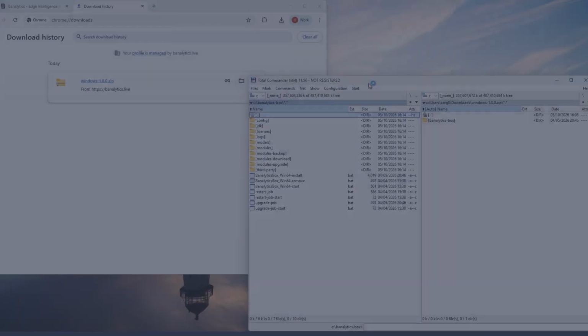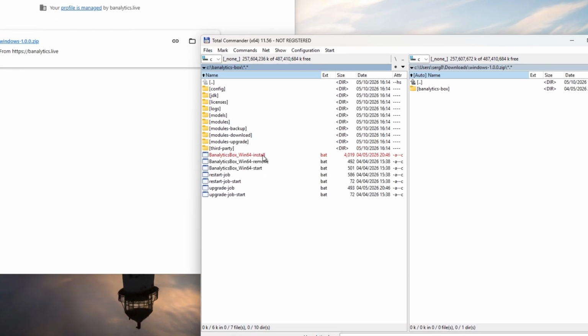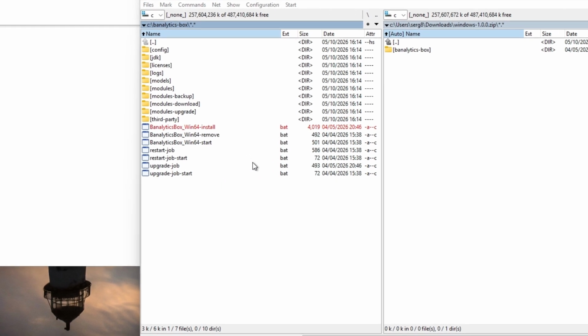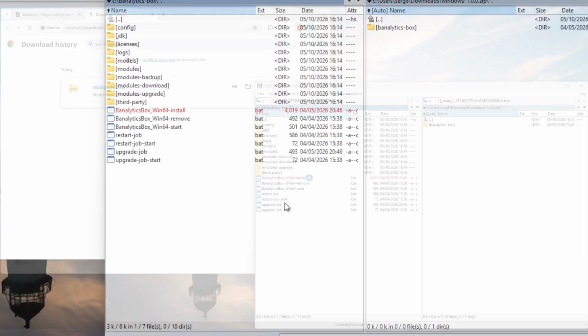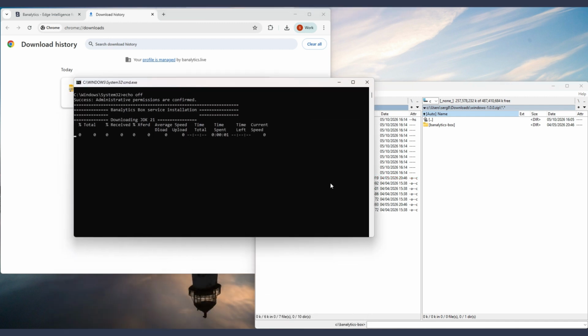Inside the folder, you'll see several batch files. The one we want is Banalytics box for Windows 64 install.bat. Right-click it and choose Run as administrator. If Windows asks for permission, click Yes. A command prompt window opens. The first thing it does is confirm you have admin rights.